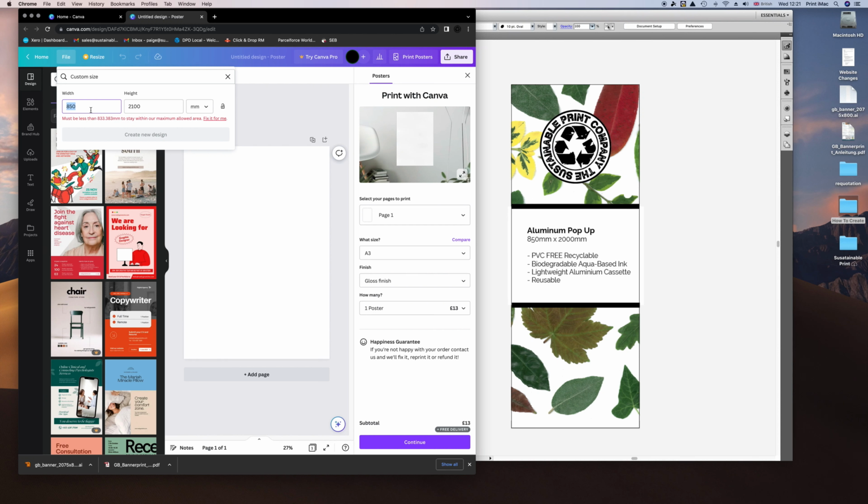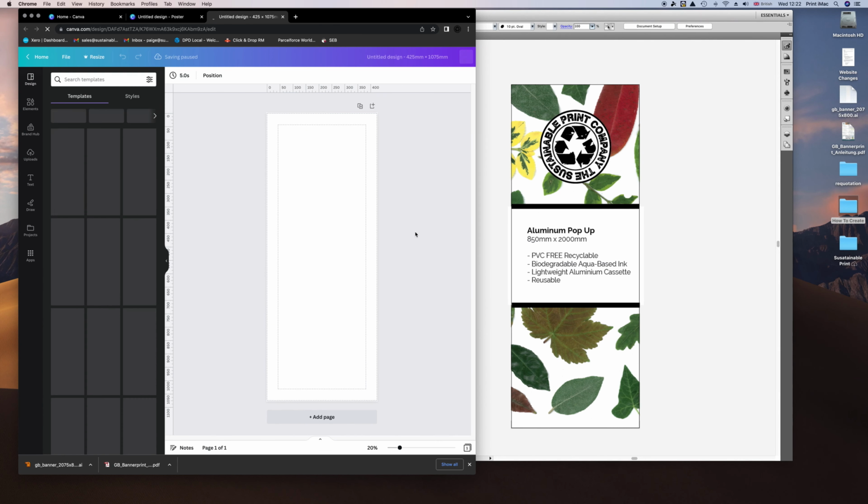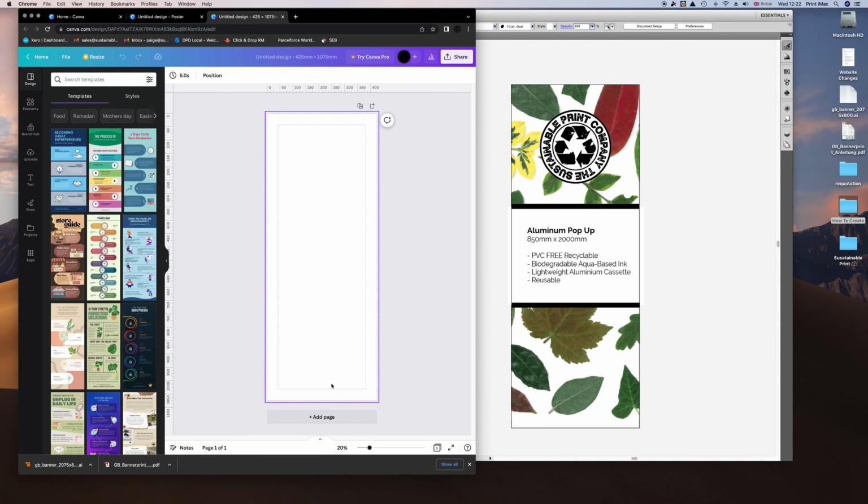So we'll go 425, and 2150 divided by 2 is 1075. So yeah, let's create it like that. The proportions are the same, so that is frustrating, but here we go. This is our banner template.